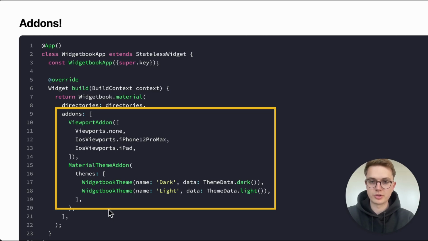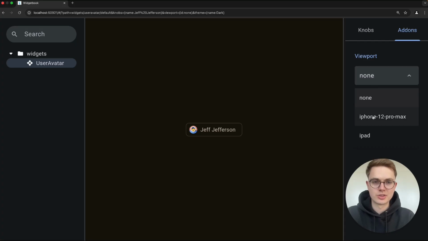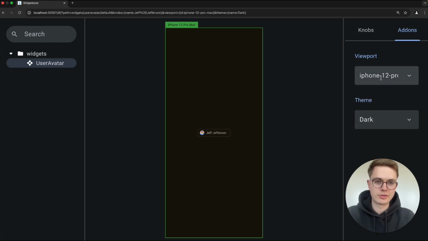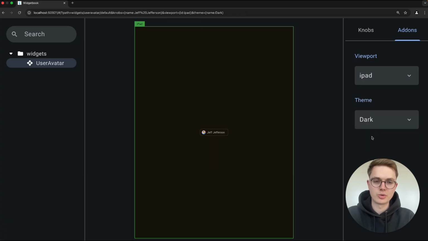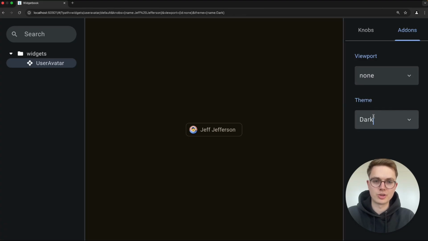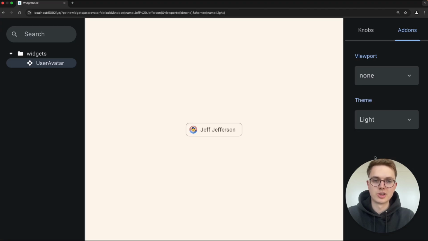With a few lines of code here, we can test our widgets on different themes. For example, light and dark mode. Let's see that in action as well. So what we can see now is when we change the viewport to an iPhone 12 or to an iPad, or we can also change it to having no device frame wrapped around it at all. And we can change our widget from light mode to dark mode.